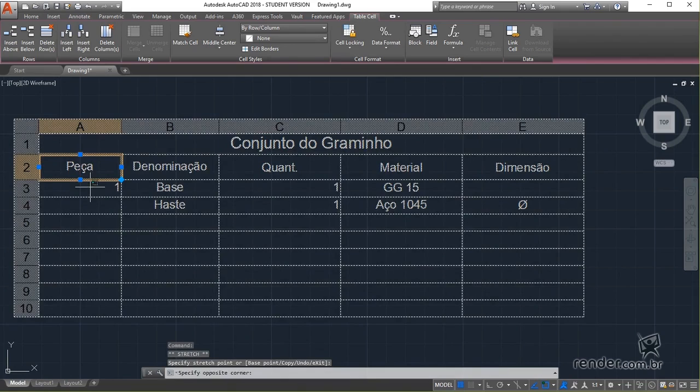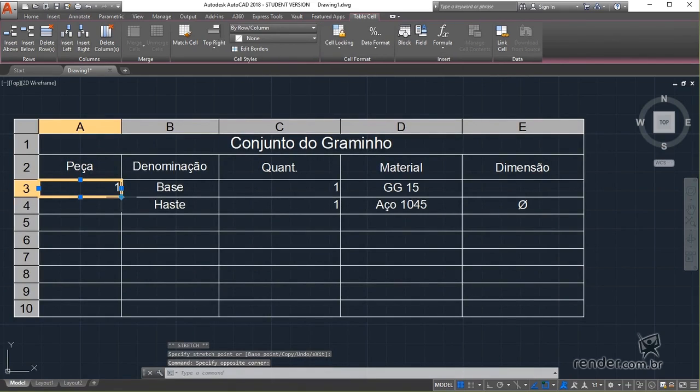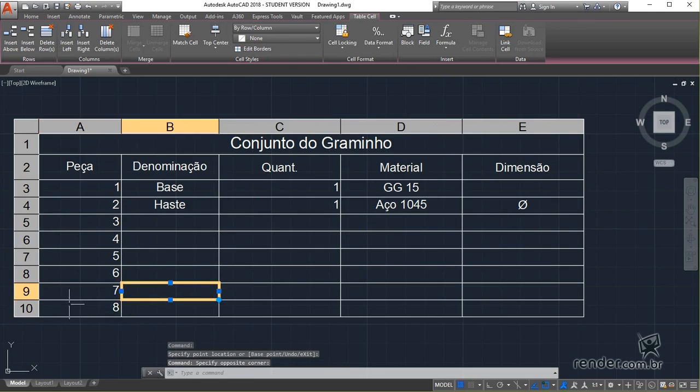Through this grip of the lower right corner we perform the autofill. We will perform this operation in the first column, referring to the item number. See that as we move the cursor, the column numbering increases. If you need to add rows or columns to the table, we use these options displayed when selecting a table cell.